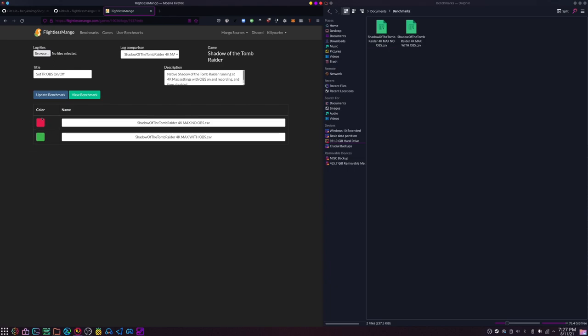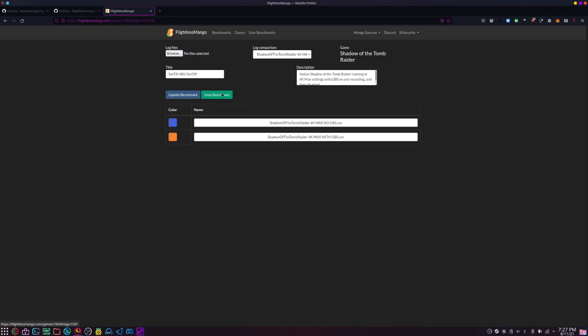Okay, and we can even customize by color. Do you see that? So what I did is I just renamed these Shadow of the Tomb Raider 4K Max, no OBS, and Shadow of the Tomb Raider 4K Max with OBS. I don't know, those colors are fine, I guess, but just for the sake of changing them, just because we can, let's go blue and orange. Okay, update benchmark. You ready? Let's view it.